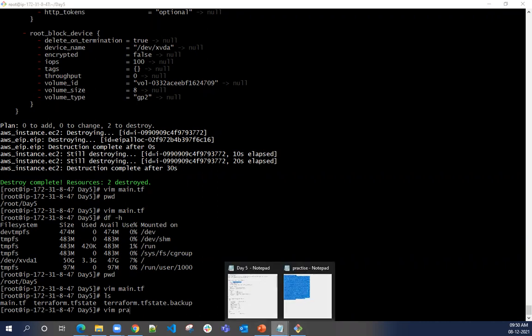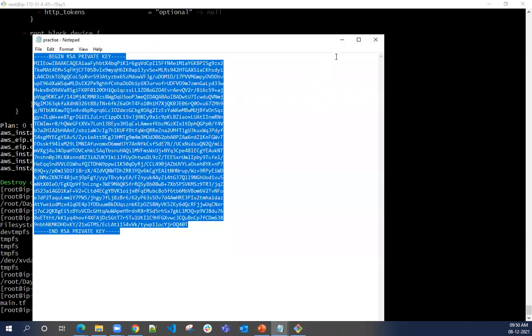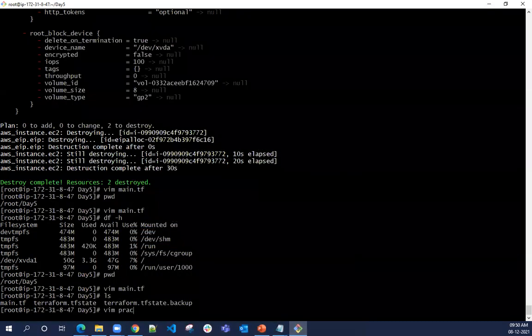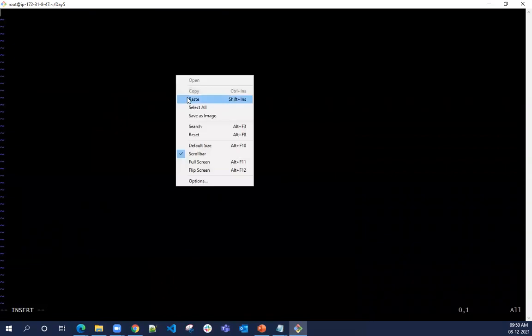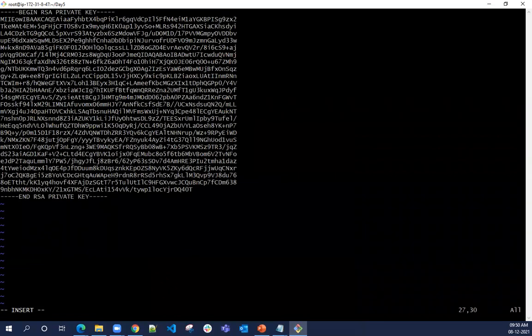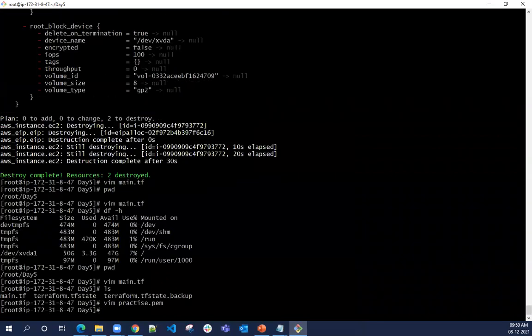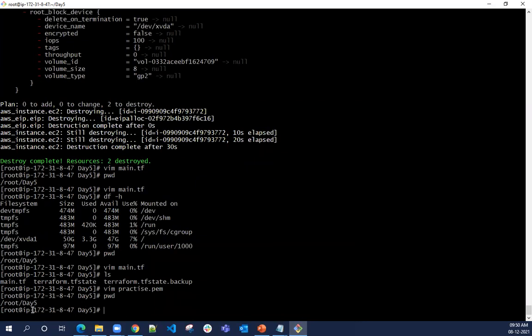What's the name that was there for that PEM file? TISC.pem. Don't edit anything, paste it as it is. Save it. Now, where exactly have I pasted the PEM file? Under the root day 5, correct?